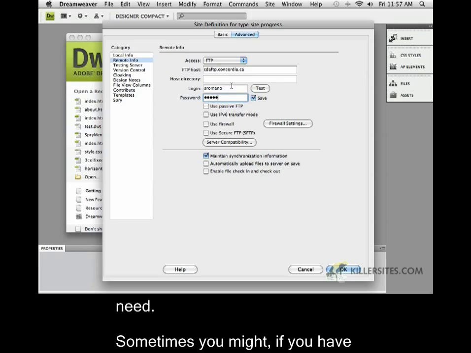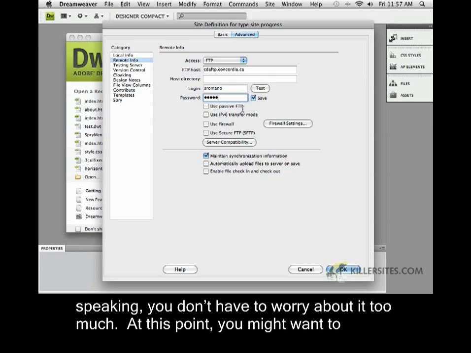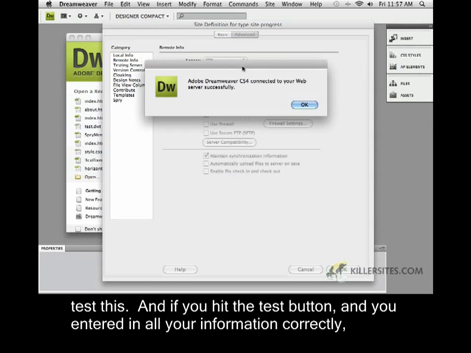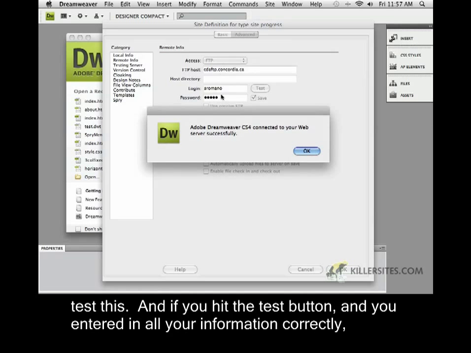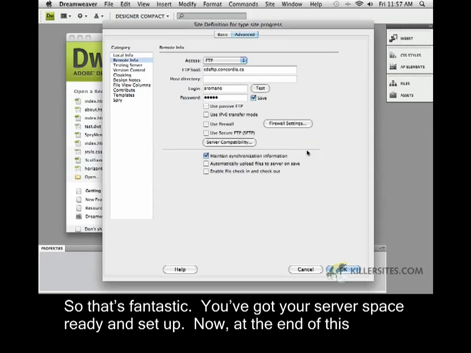Sometimes, if you have any problems with this, you might want to choose use passive FTP, but generally speaking, you don't have to worry about it too much. Now, at this point, you might want to test this. And if you hit the test button and you've entered in all of your information correctly, it'll say Dreamweaver CS4 connected successfully. So that's fantastic. You've got your server space ready and set up.